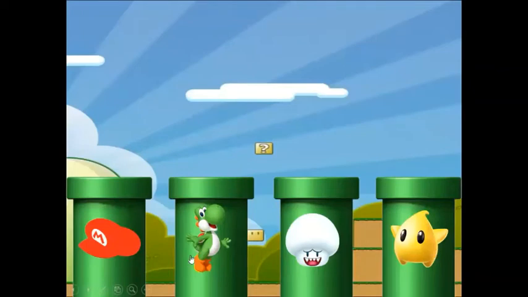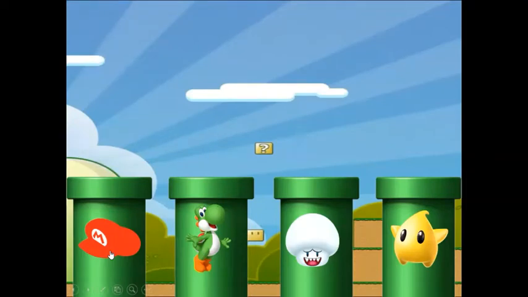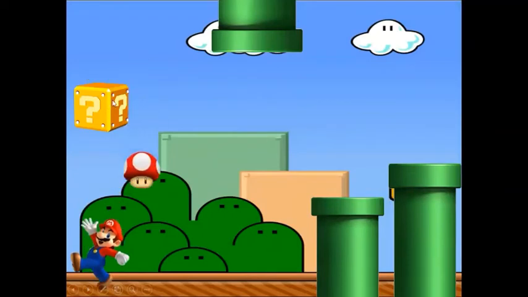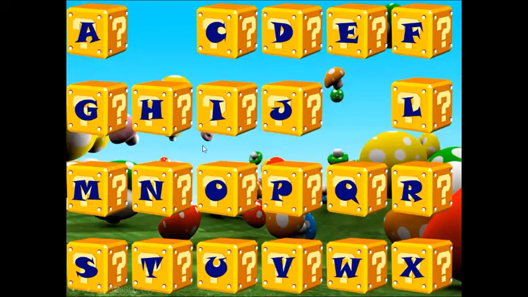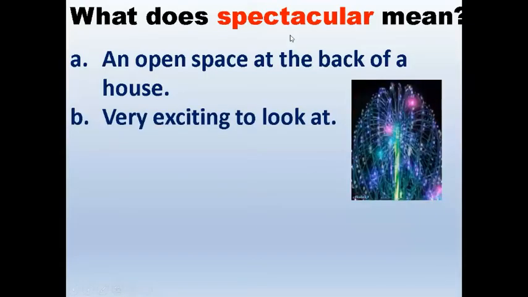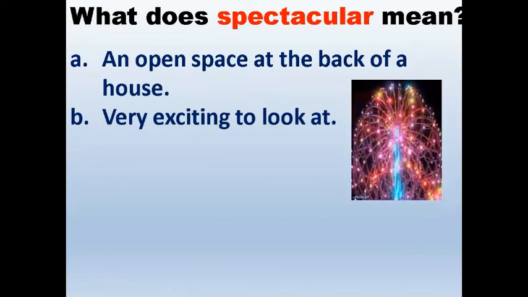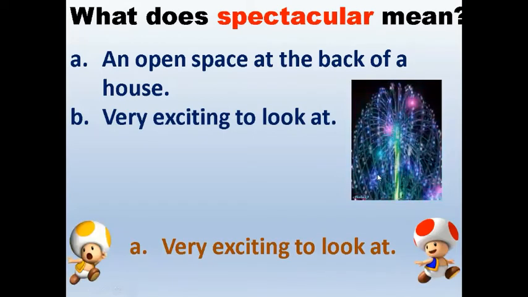Okay, let's help Mario here. Good. Let's see letter D. What does spectacular mean? An open space at the back of a house, or very exciting to look at? Yes, great, very exciting to look at. Great job.